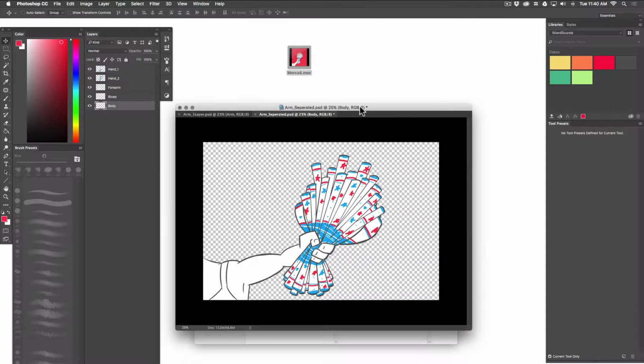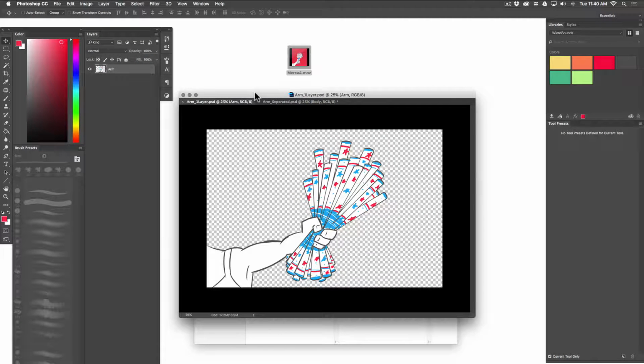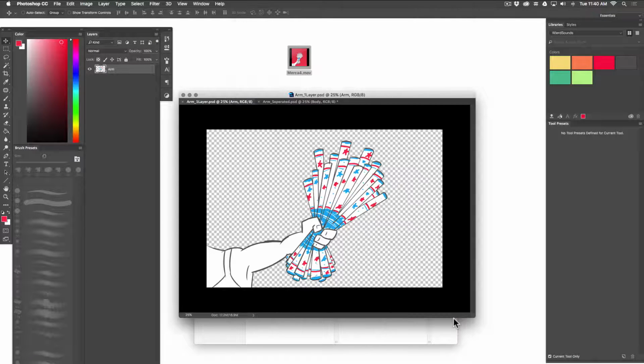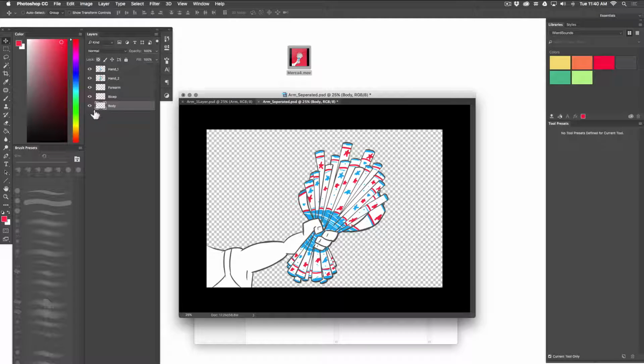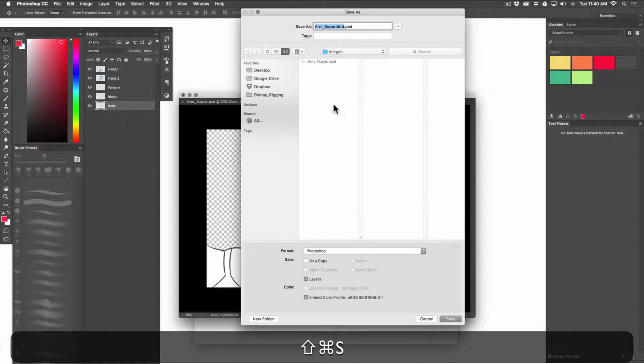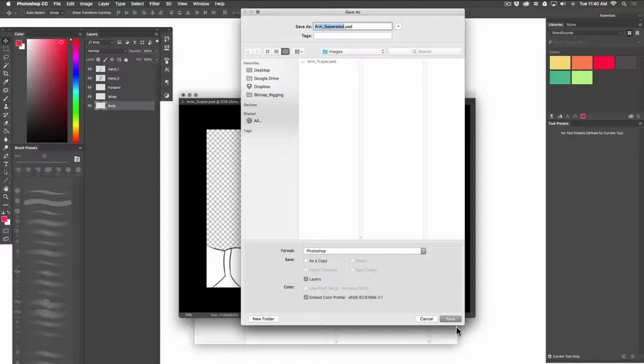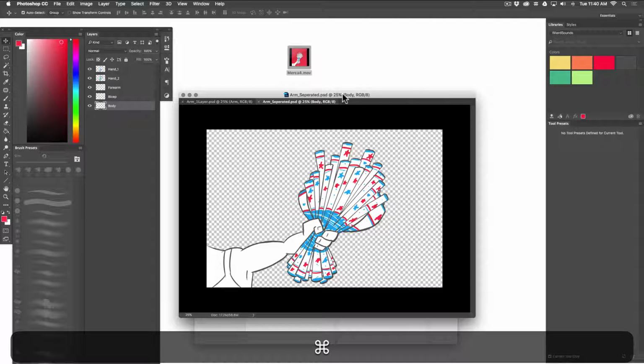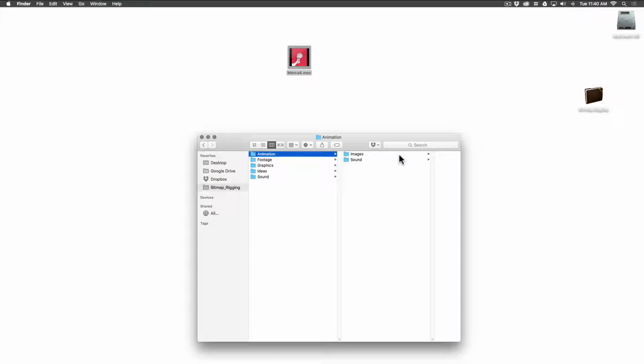So let's go ahead and save our files. I'm going to start with this one here. I'm going to save it to bitmap rigging, animation, and then images, save. And do the same thing for this one. It's already in the same folder. Just make sure you name them different. Okay. Go ahead and quit Photoshop. And let's go take a look at our folder. Should be animation, images, and our two Photoshop files are there.